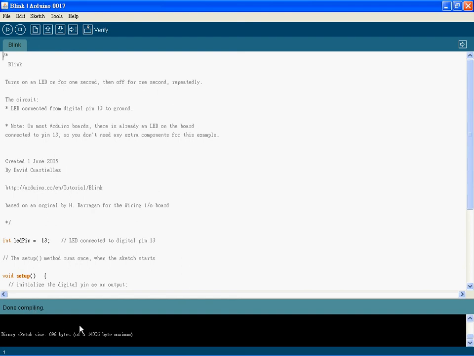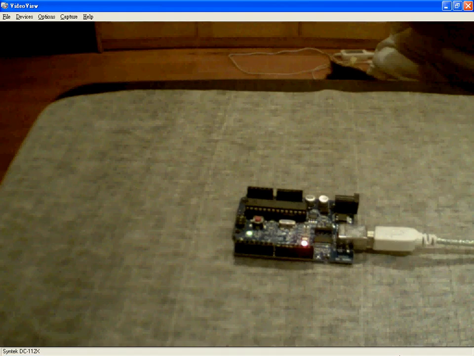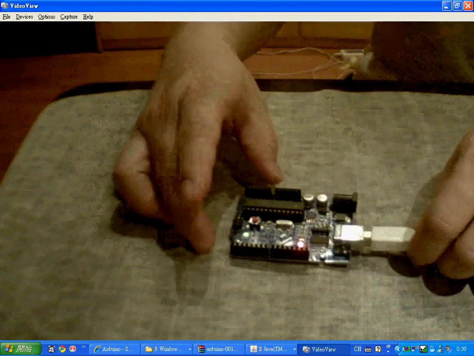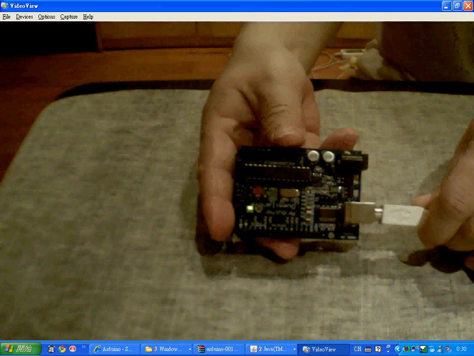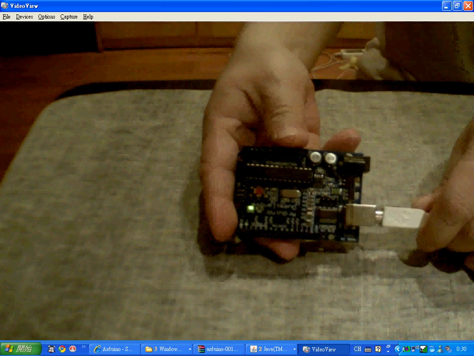The compiling is finished. So next step, we are going to upload the program to your Arduino board. We use this button. So now it's going to upload to our board. See the board situation now. So you can see the LED is still blinking.